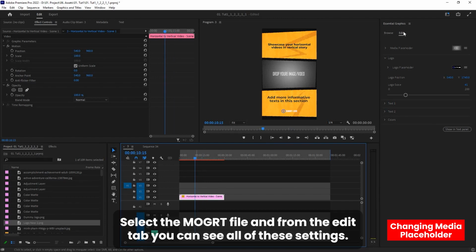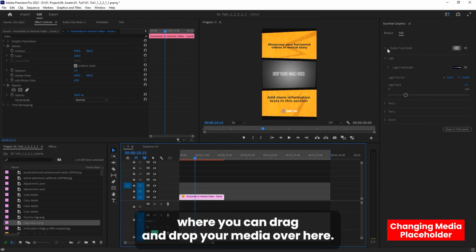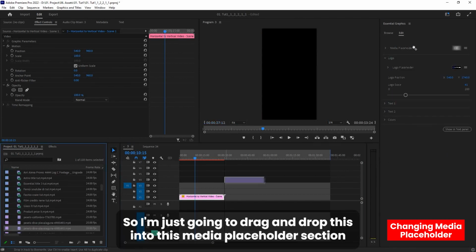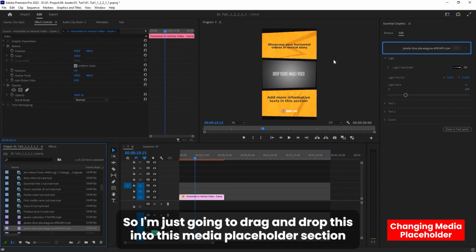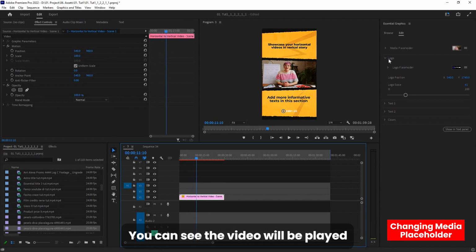For that, select the Mogrt file and from the Edit tab, you can see all of these settings. At first, you will find this media placeholders where you can drag and drop your media over here. So I have imported a media over here in my project bin. So I'm just going to drag and drop this into this media placeholder section. And it will be applied over here. As you can see, the video will be played.